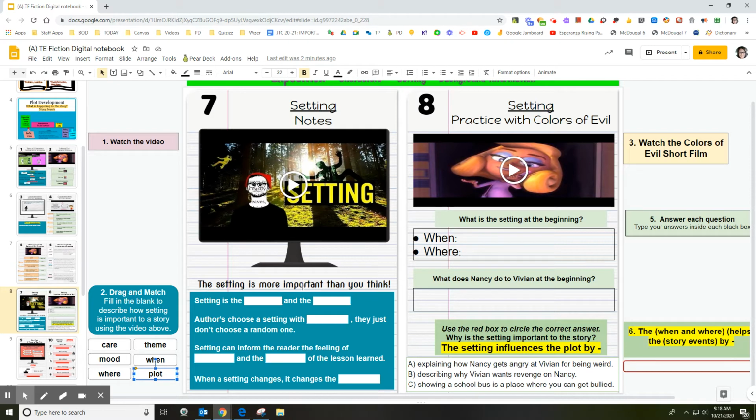So a setting is important, more important than you think. The setting is the blank and the blank. Authors choose a setting with a blank. They just don't choose a random one. Setting can also inform the reader the feeling of blank and the blank of the lesson learned. When a setting changes, it changes the blank.